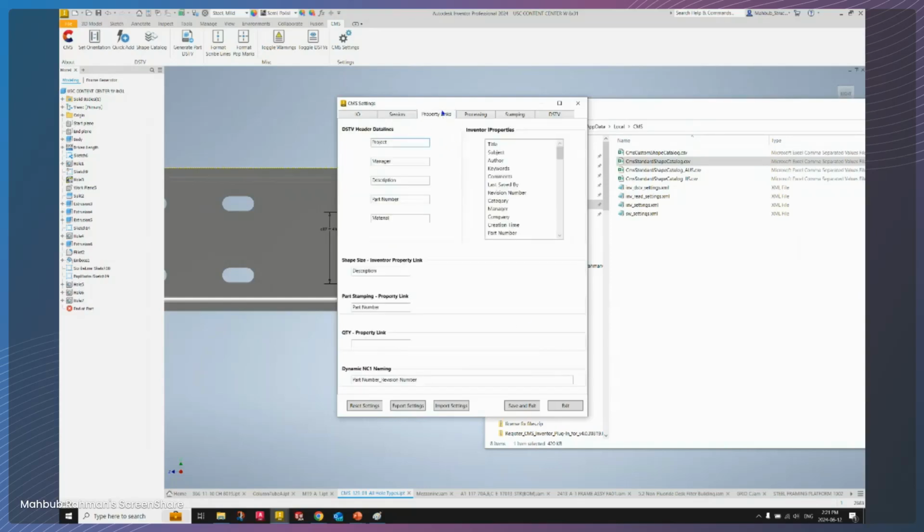So the property links, again, remember that we mentioned on the DSTV files that some of the header lines can be mapped from iProperties depending on your need, right? Those are the lines over here, those are the file lines. Again, everything is drag and drop, right? I did it beforehand. So let's say, for example, I want the project on the first line, all you have to do is find that project and just drag and drop it over there.